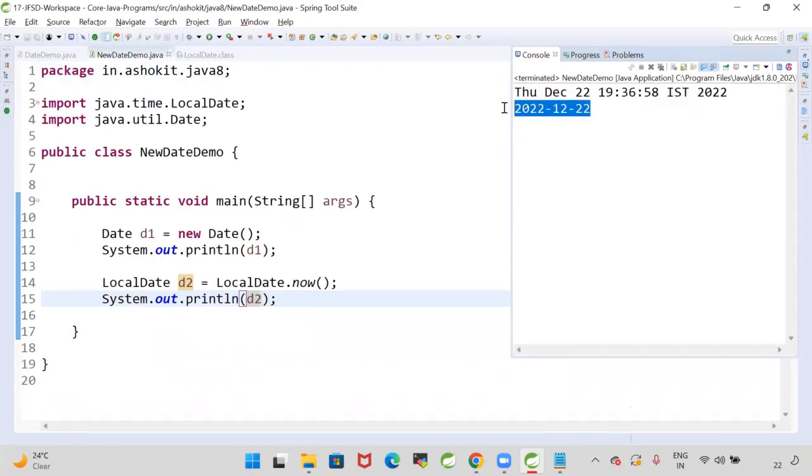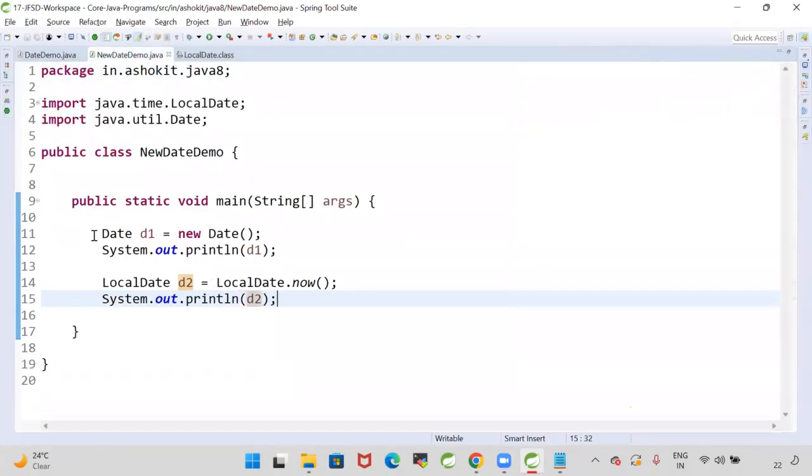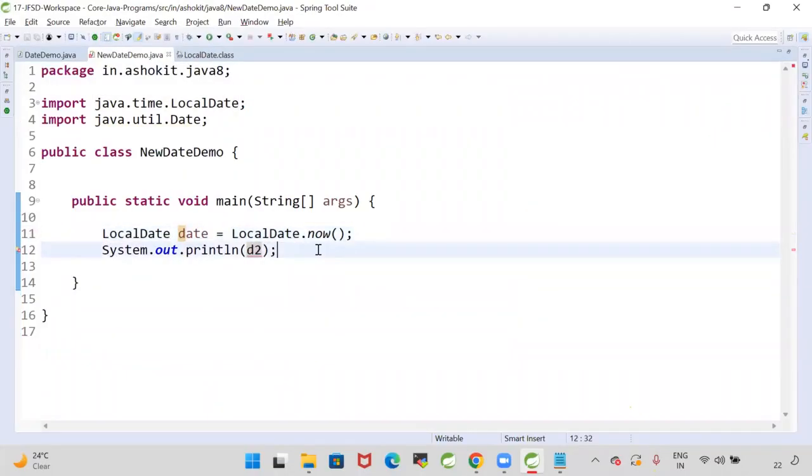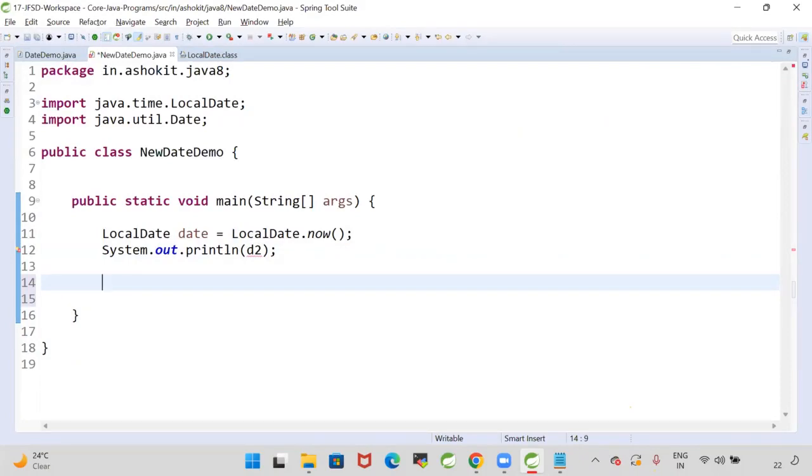What is the difference between util date and local date? Local date will deal with only date, not time. Local date is available, which is going to deal with the date object. In this local date, you can represent plus days, plus months. There are ready-made methods available.